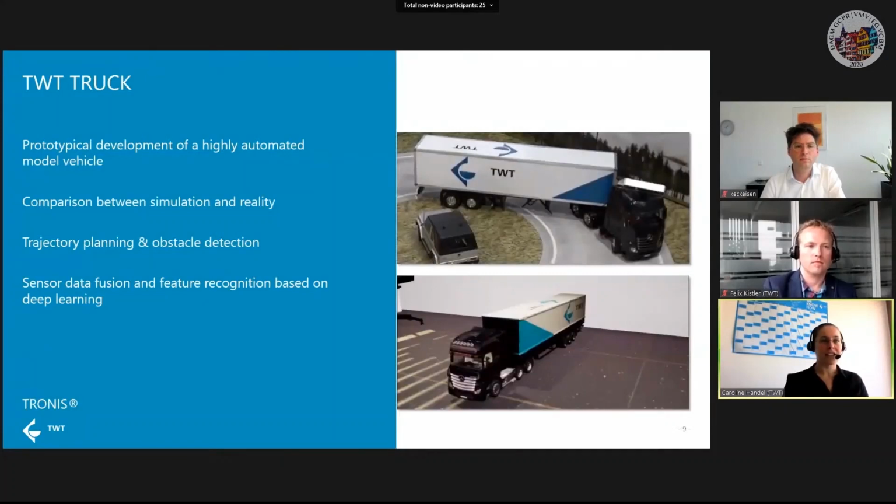Our first example is our TWT truck. We wanted to see how far we can go with the creation of a digital twin. So we decided to get a truck model, and wanted to drive it autonomously inside our headquarters in Stuttgart, virtually and in reality as well. Let's see how we dealt with that.